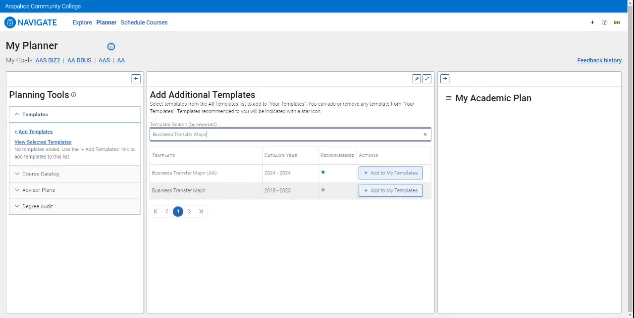You may turn up more than one result in your search, and that's okay. You just want to look under the catalog year to find your particular catalog year. And how do you know what year you're in? Well, one of your planning tools on the left is your degree audit. If you click your degree audit drop down and open My Degree Audit, that will open Degree Check, and Degree Check will tell you what your catalog year is.